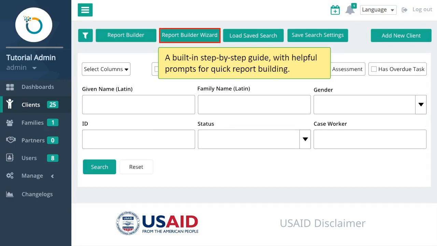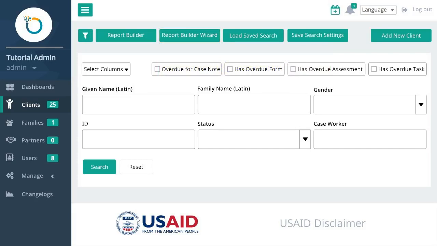Report Builder Wizard is a widget for quick report building. This widget has step-by-step instructions to help generate a report. We can use either Report Builder or Report Builder Wizard for running a report. The end results are the same. In this video, we will focus only on the Report Builder.